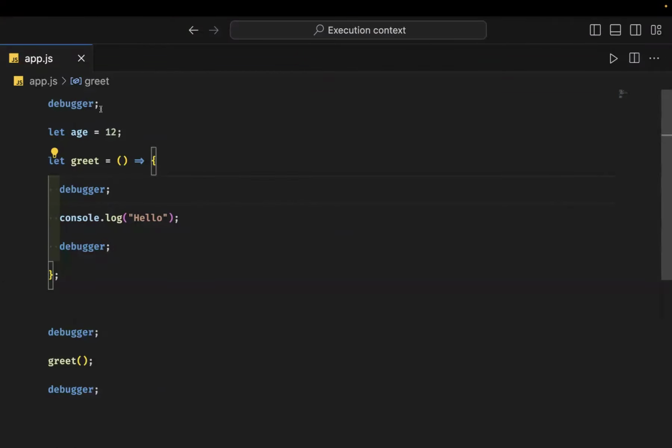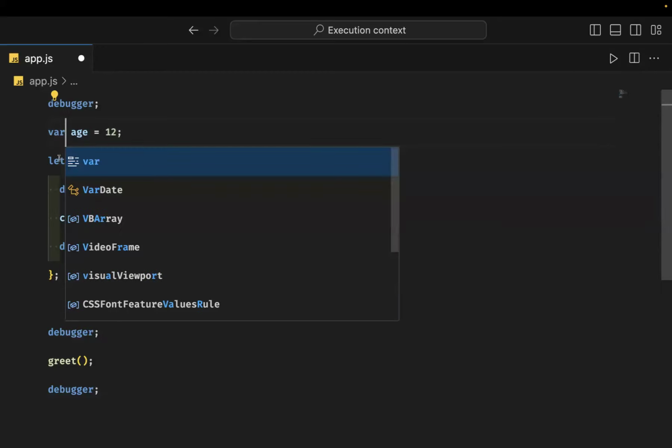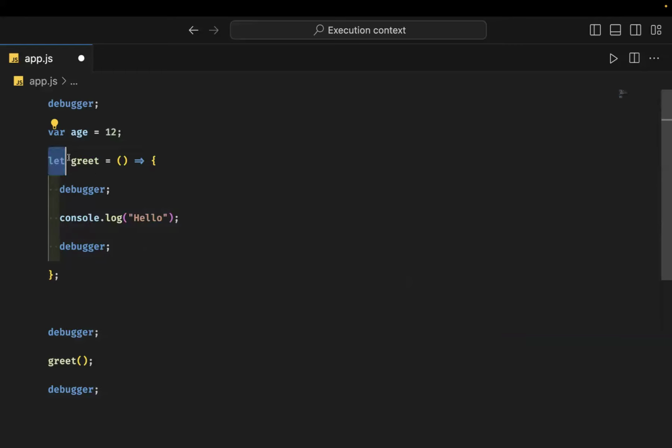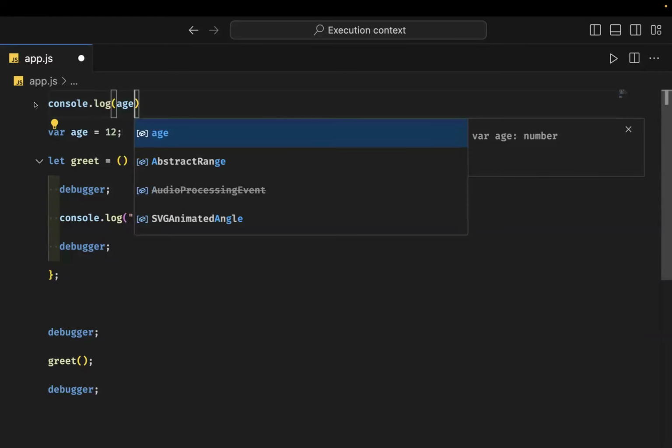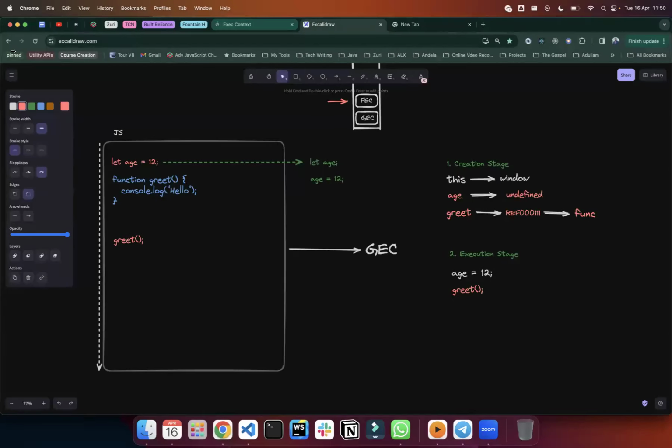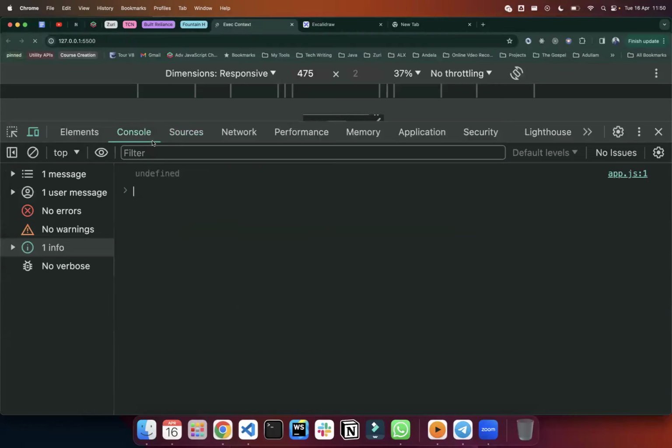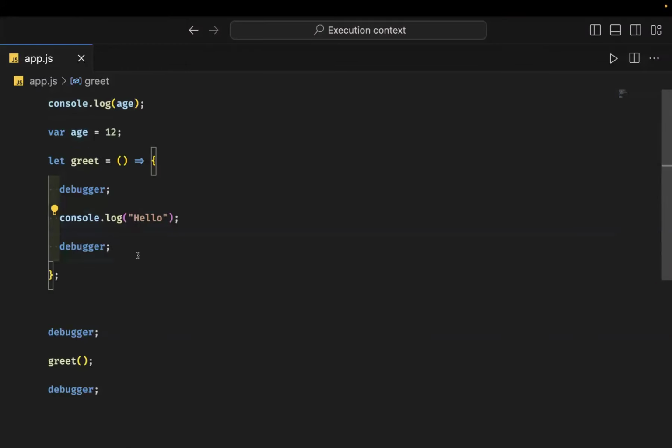Why is it that if you say, so I'm going to go back and use var, I'm going to use var for age. So why is it that if I say console.log here, age, you see that, let's refresh, you see that there is no error. It doesn't give you an error. It just says undefined. All right, why?